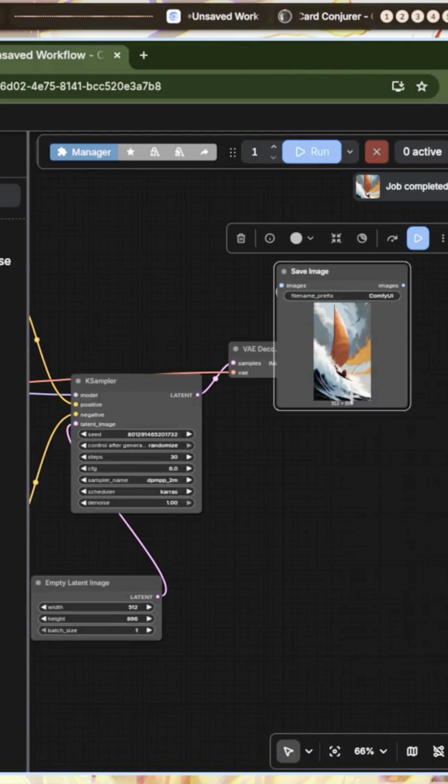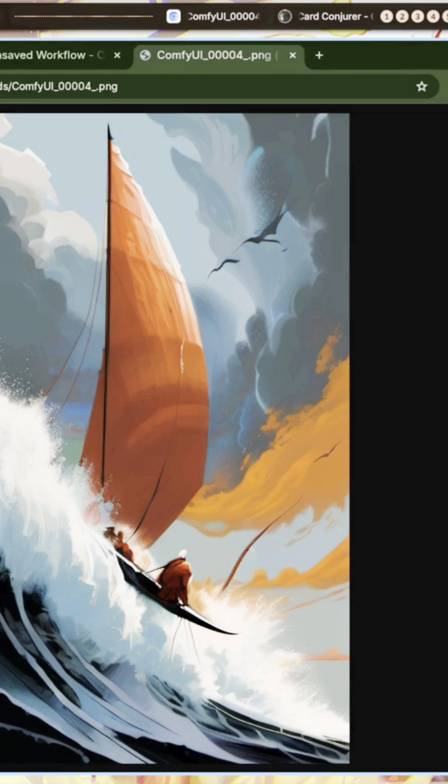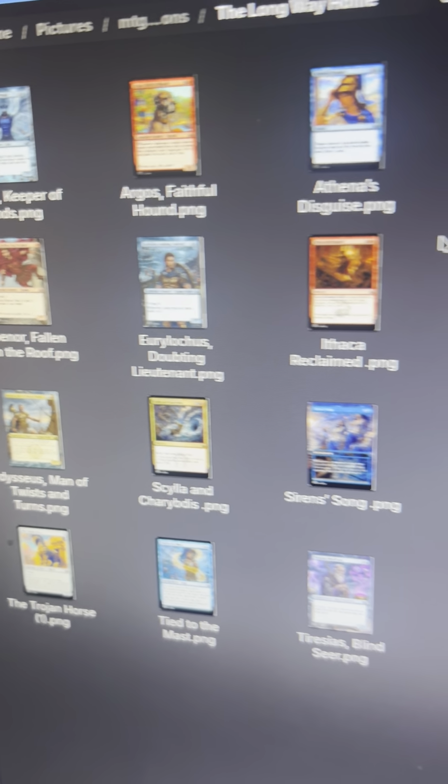And as you can see, I saved the image and it doesn't look all that bad. I might have to play around and do some tuning, but I could continue making some of these cards.